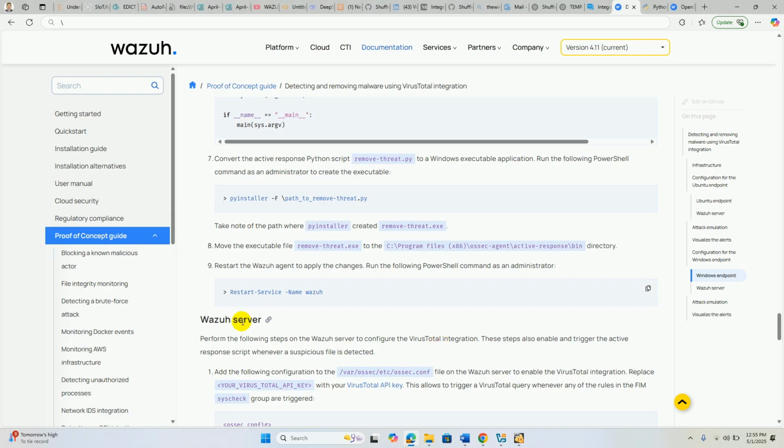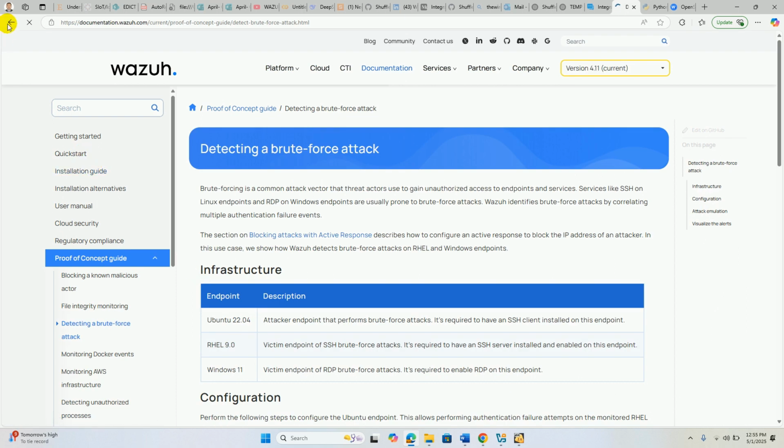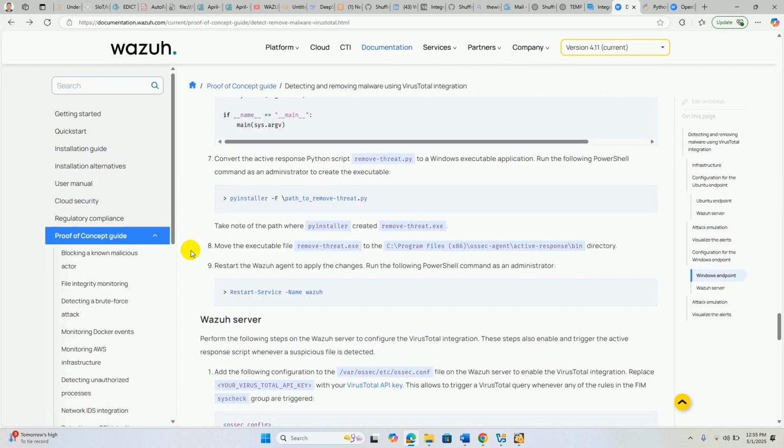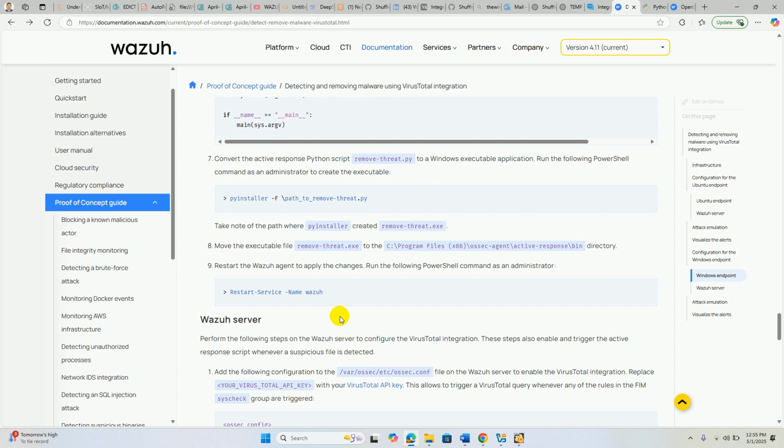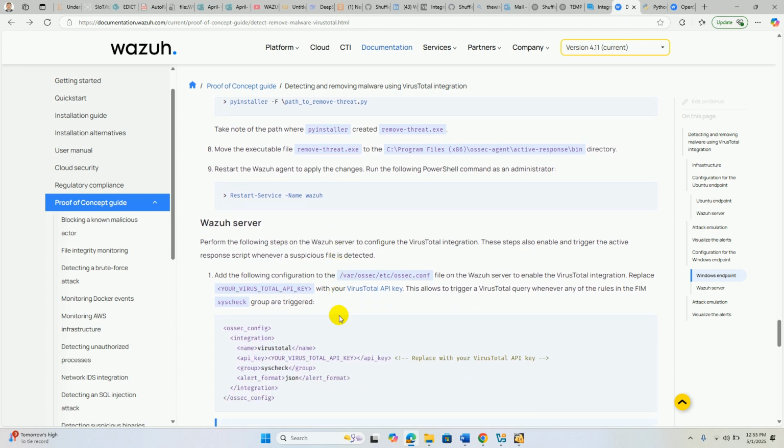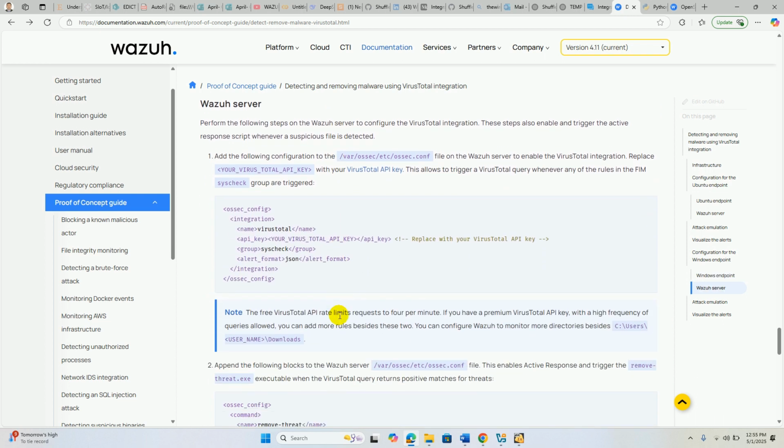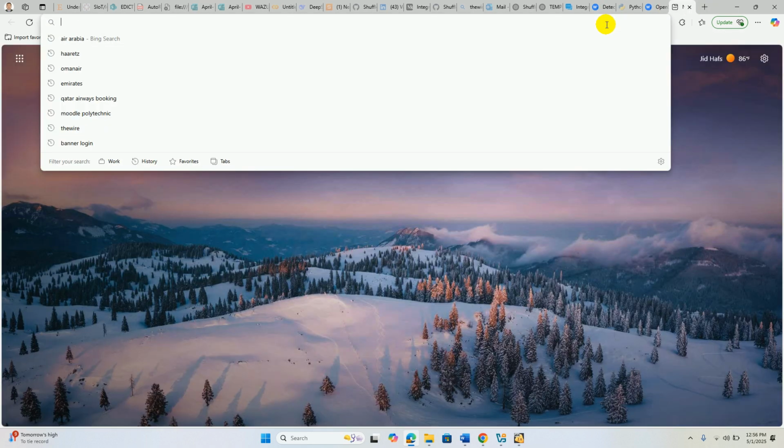Then after that, we have to do some settings on the Wazuh server. This we have to basically do on the Wazuh server. For that you need VirusTotal. Just let me go to VirusTotal.